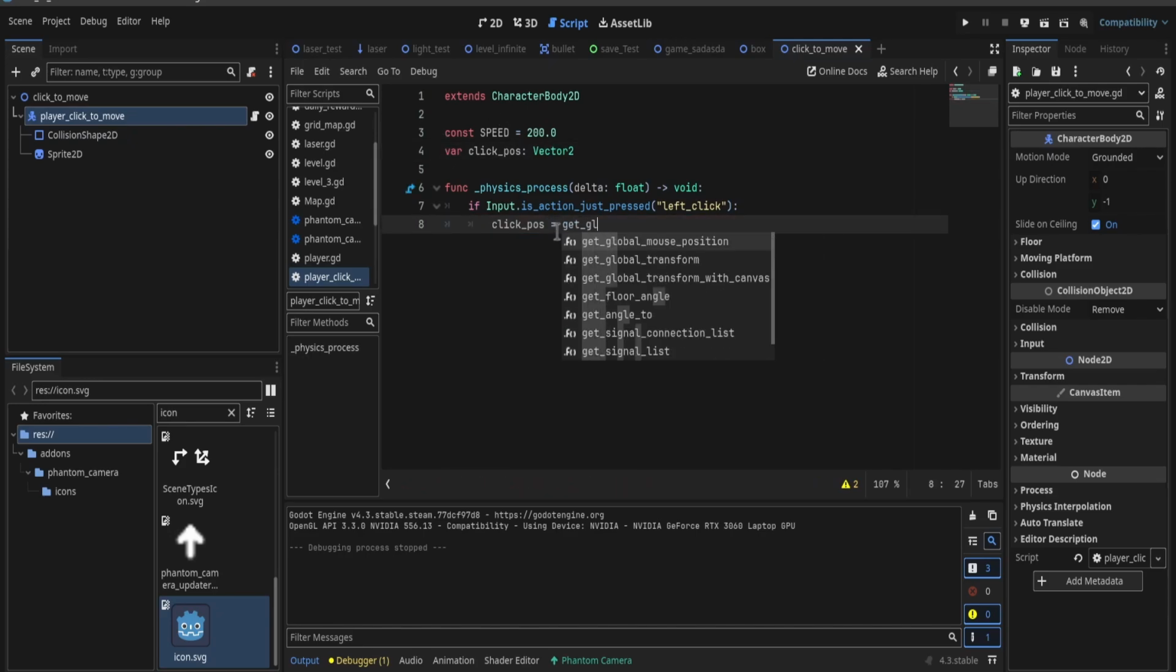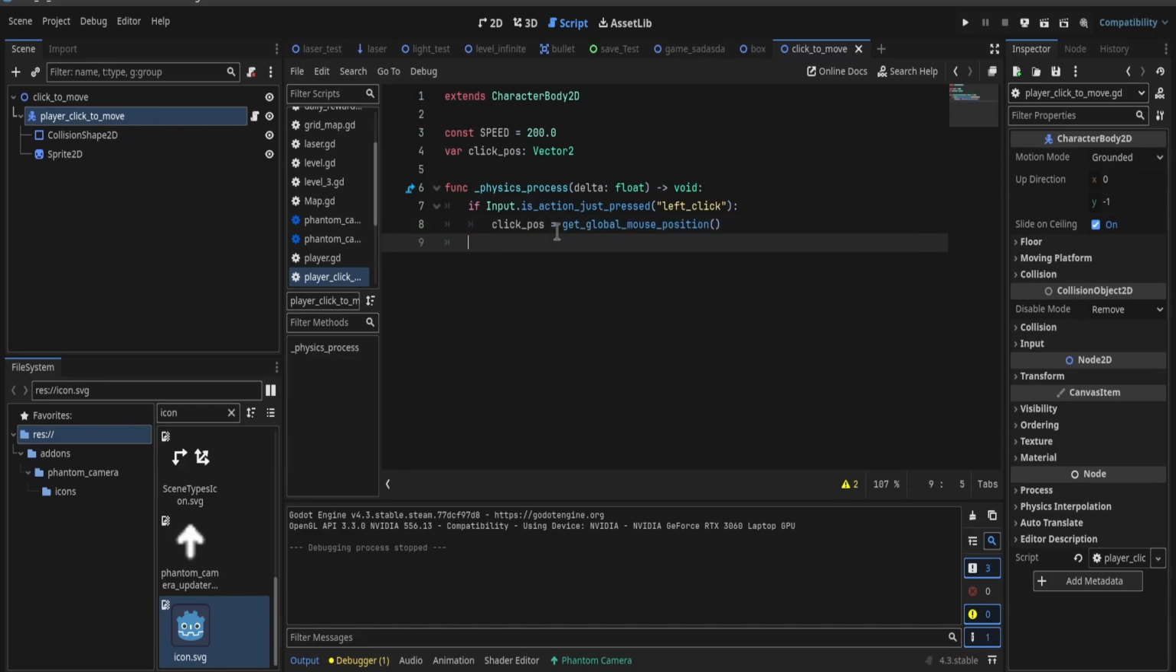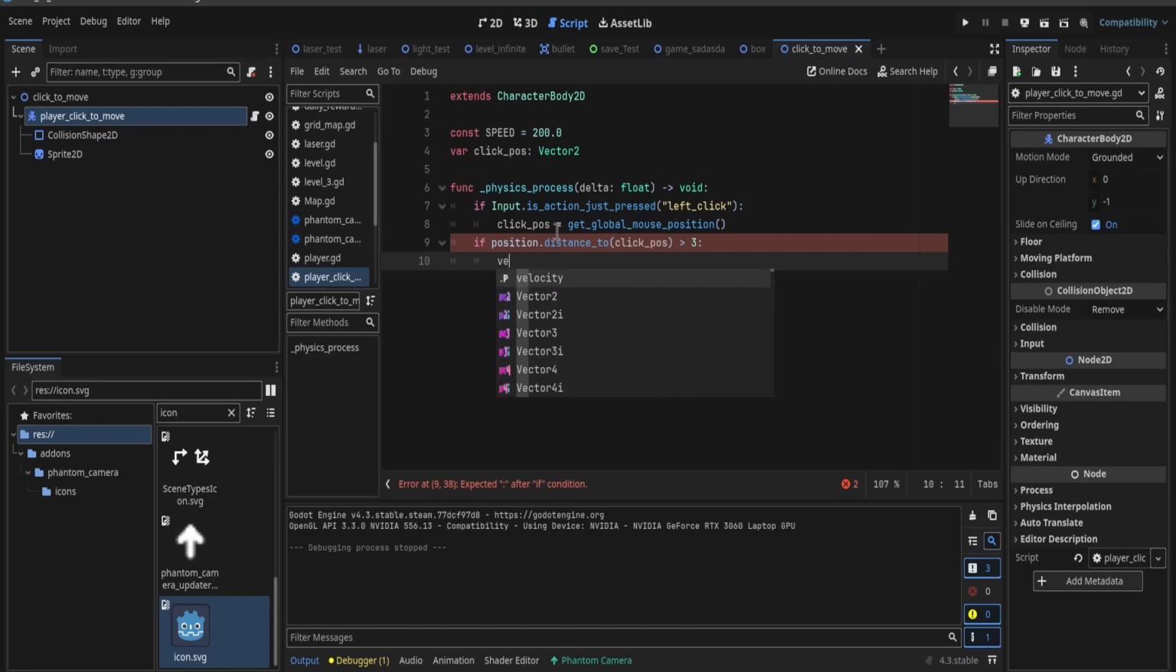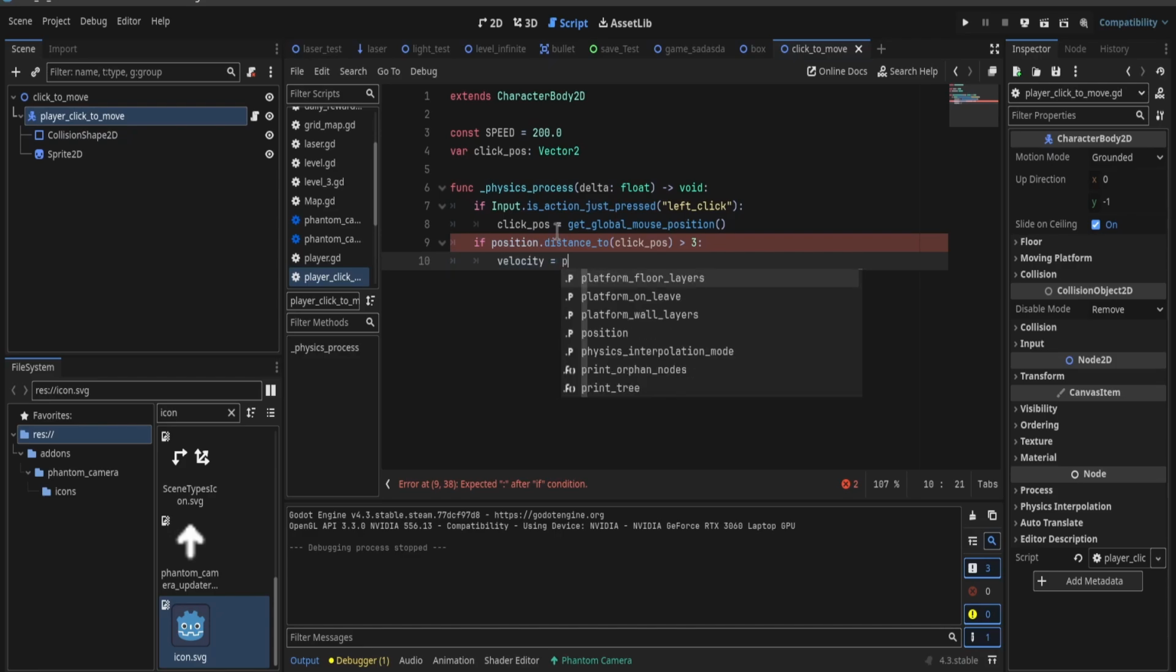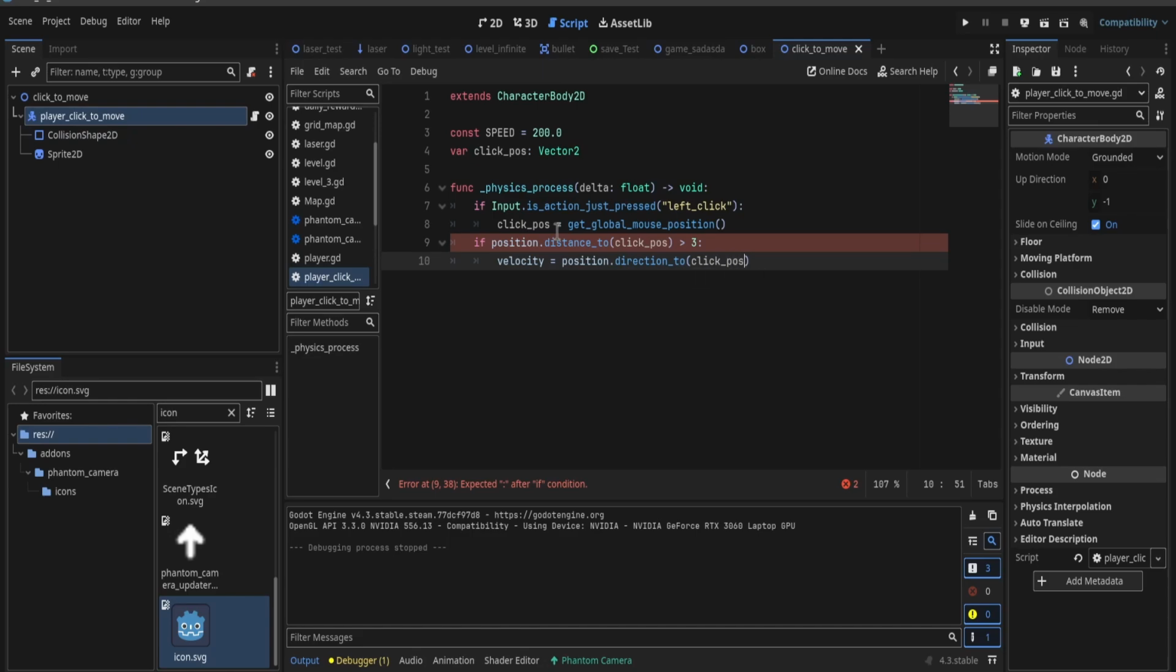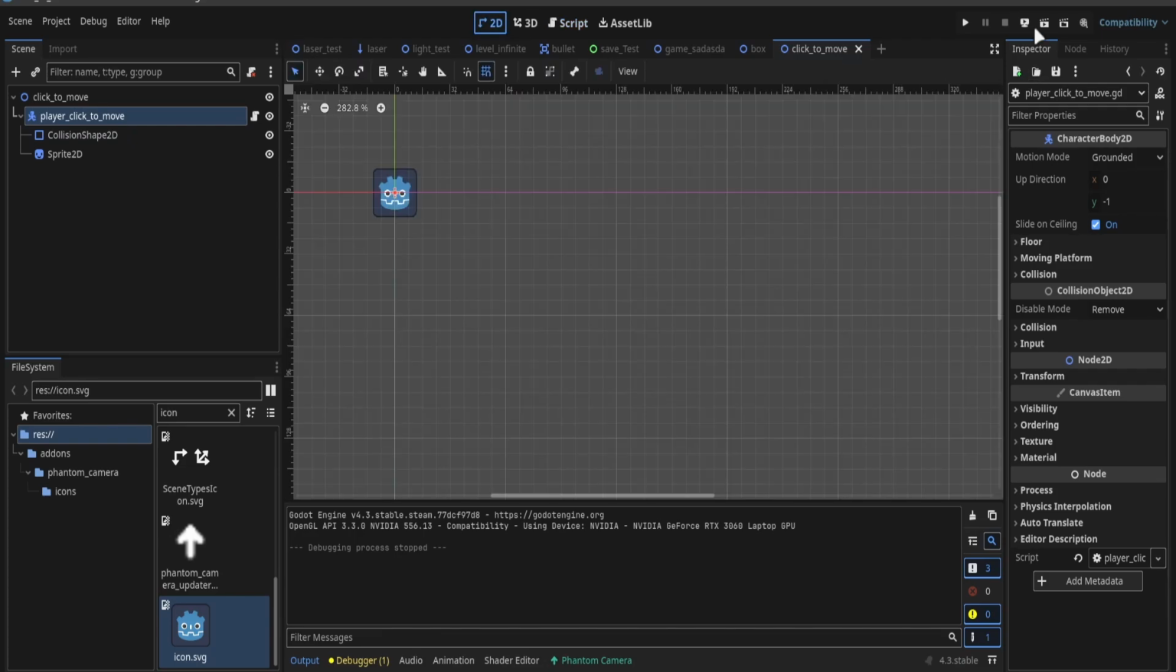equals get global mouse position, and if position dot distance to click position is greater than 3, then velocity equals position dot direction to click position times speed, move and slide, and if we test it, this should work.